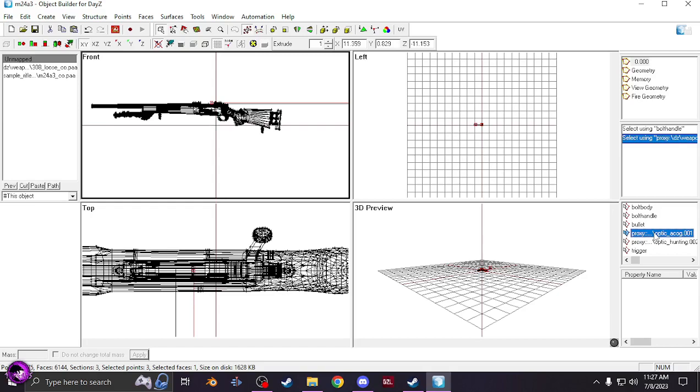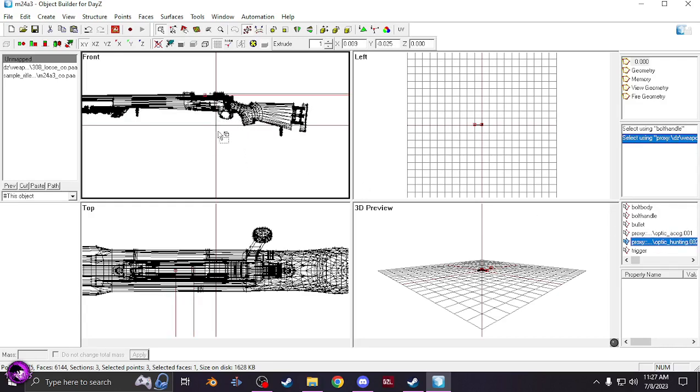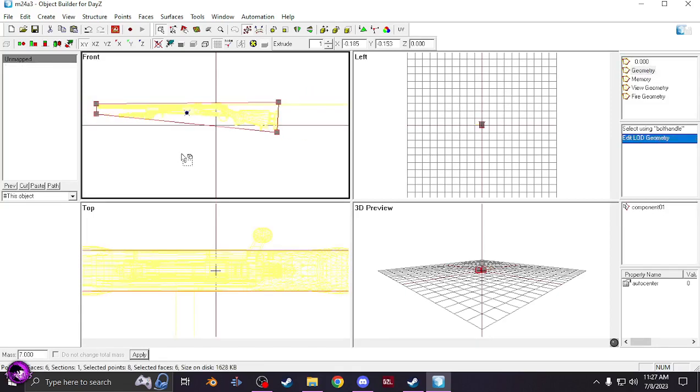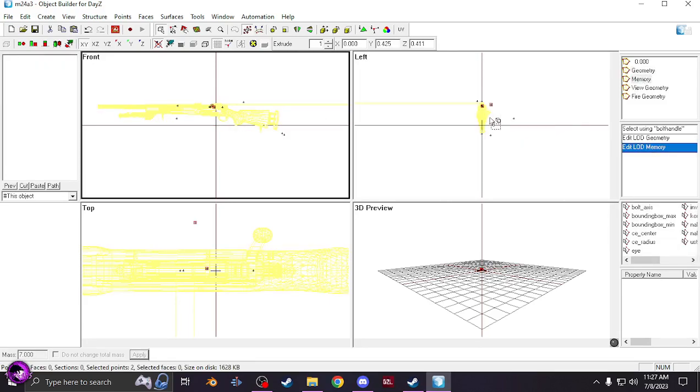Then you got your proxies for optics. In this one, I did an ACOG and a hunting optic. That way you can attach multiple types. And then you set up your geometry, your memory, just like all the other ones. You can see on mine over here that there's the same type of memories as all the other guns. You just make sure you get the placement right.